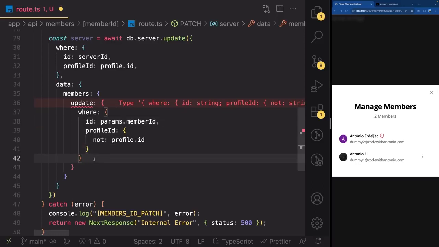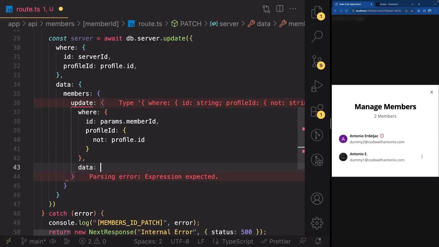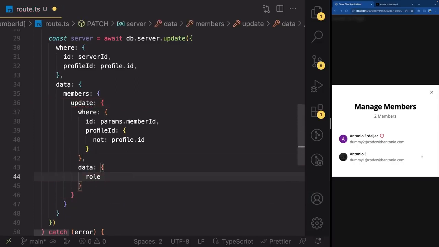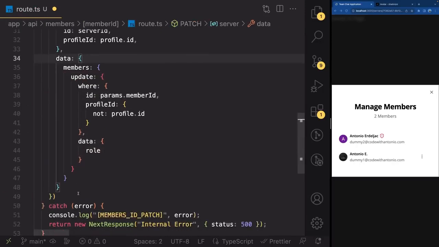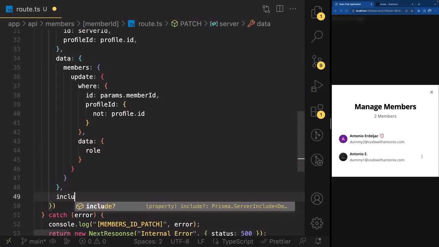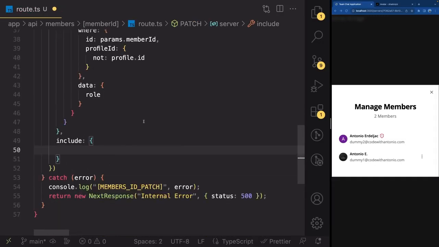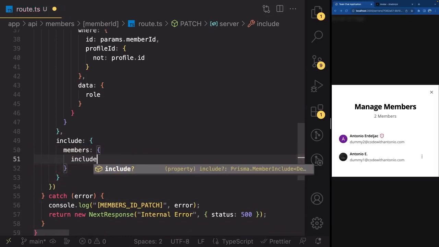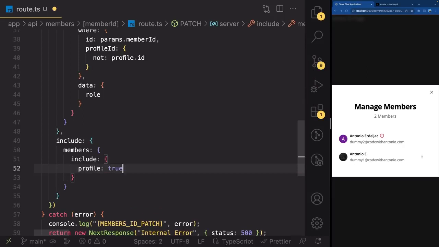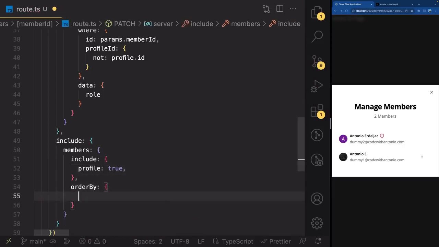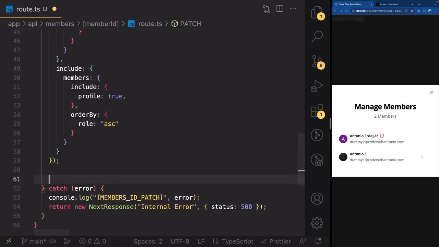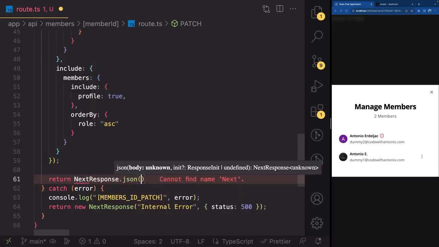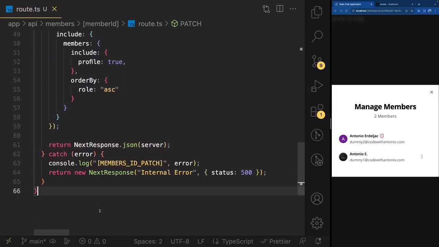All right. And now let's just pass in the data role like this. So inside of this, add data and role like that. Perfect. Outside of this data, you can go ahead and add include. What we're going to need are members, where we're going to need profile. So include profile true, and orderBy role ascending like this. There we go. And let's just return new NextResponse.json(server) like this. There we go.